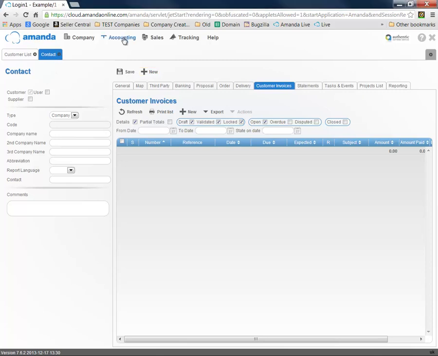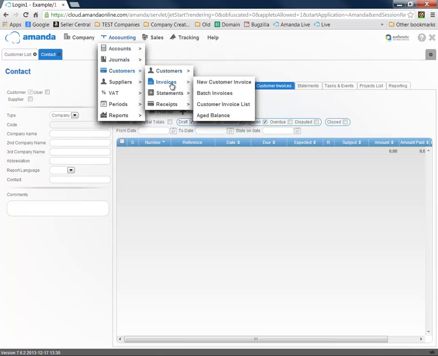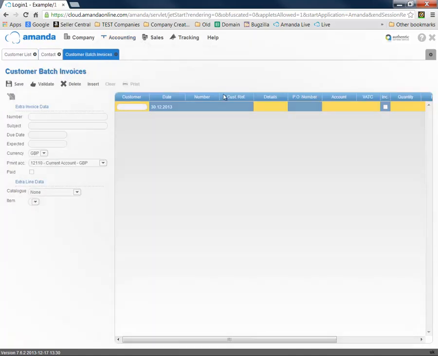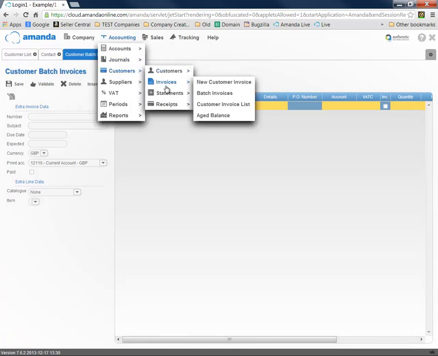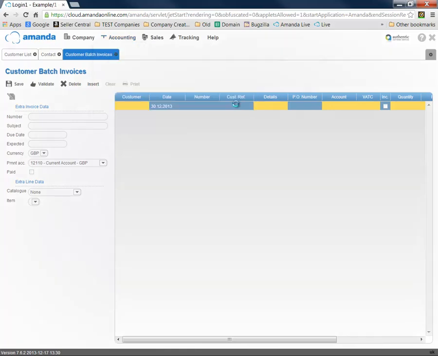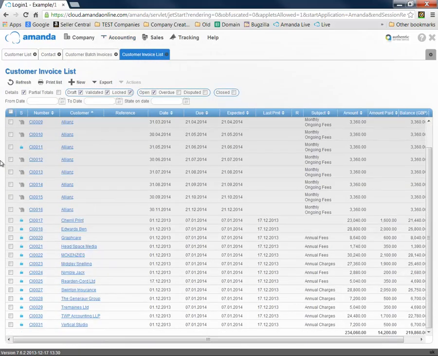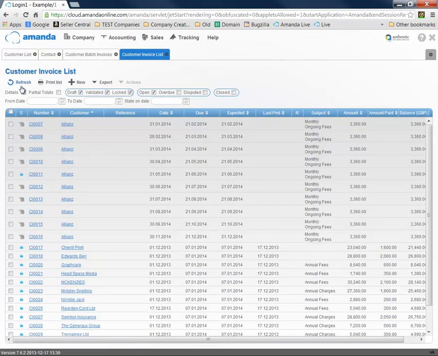As far as creating invoices, if you click on the customer invoice menu, you can see you can click new customer invoice, you can create a batch invoice, you can look at the customer invoice list, and you can look at your aged balance as well. We'll just take a quick look at the customer invoice list. The list will display all invoices, and we've got the options at the top here to print the list, create a new customer from here, and export the customer list.